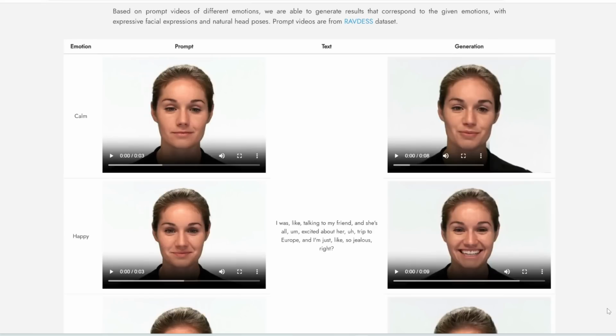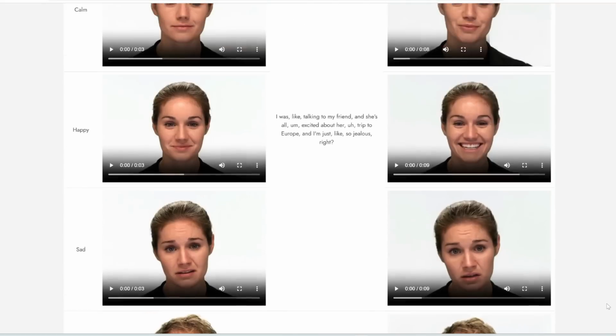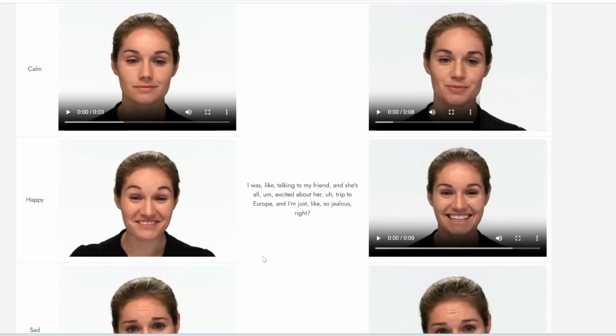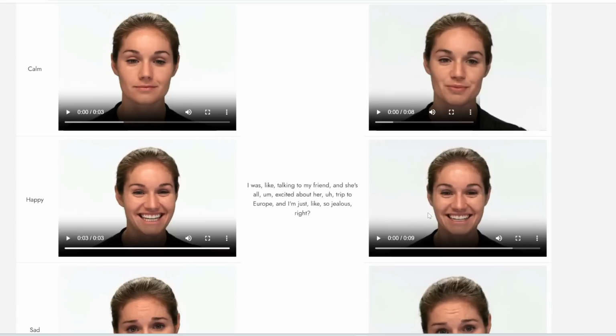emotion in your input reference video. So for example, if you input a happy-looking video and you get her to say this, well, here's what the input looks like. Dogs are sitting by the door. And then here's what the output looks like.